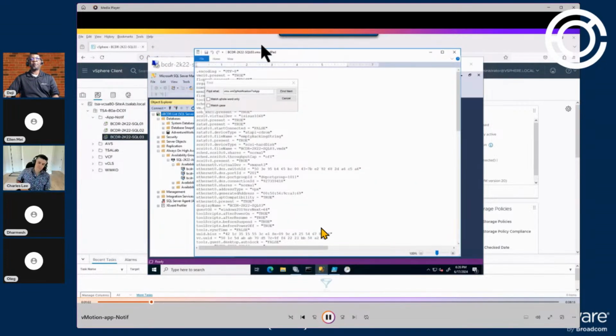We have enabled vMotion notification on all 3 nodes. How can you tell really quickly that a VM has vMotion application notification enabled? Just look at the VMX file. That's the quickest way for you to tell.